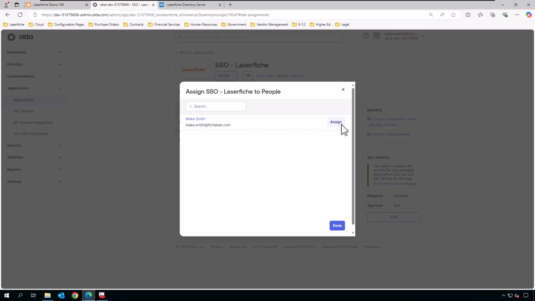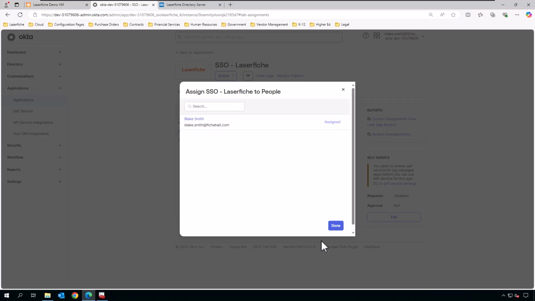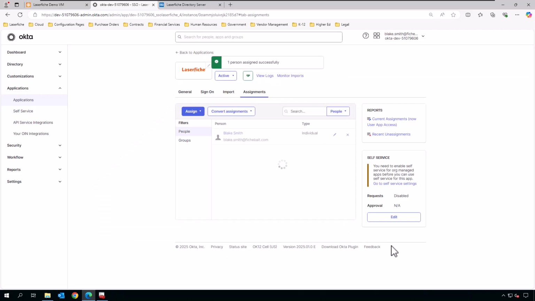I'm going to choose my user. You would choose anyone that you want. You can also do groups as well. And I'll go ahead and hit Save and go back, and we'll click Done. And you can see now my user has access to the SSO Laserfiche app.